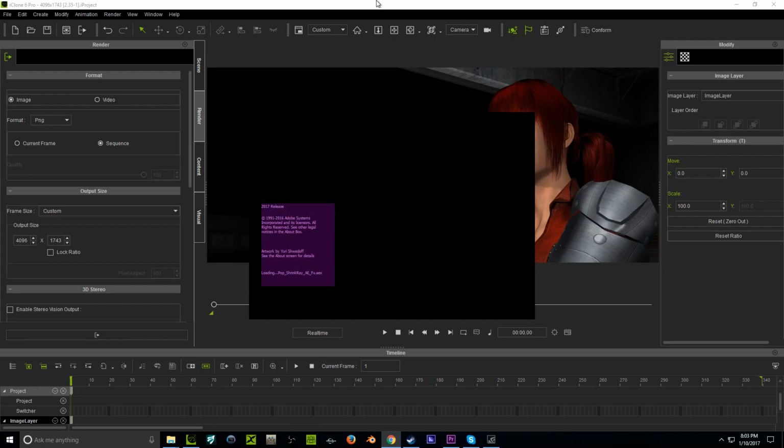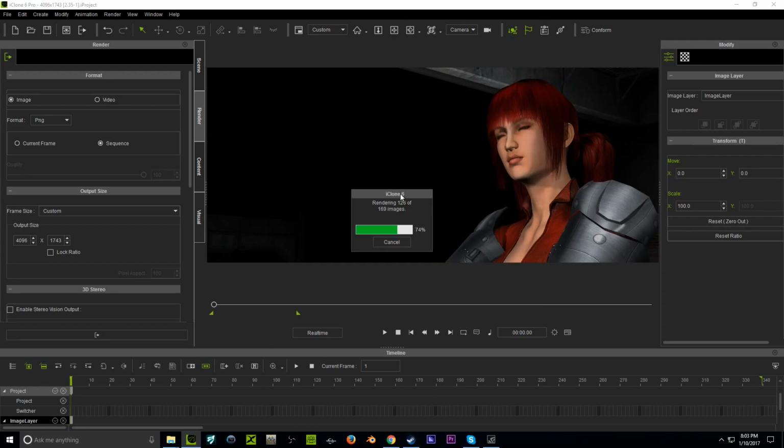What's she doing? Oh, okay. Almost done. About 75% of the way there. Well, pretty much any future production of mine will be in Targa image sequence. I wish iClone did EXR. I would easily take EXR. It's much, much better. EXR is industrial light and magic. That's what they use.